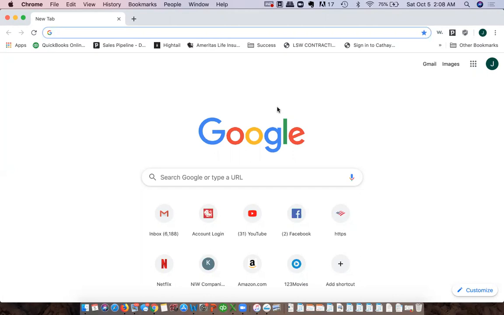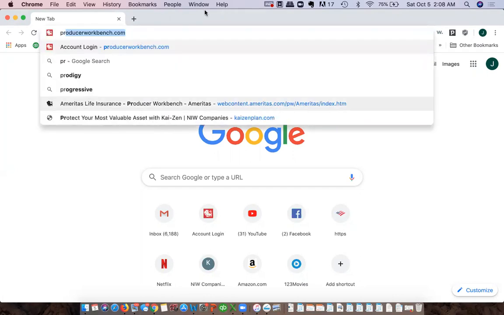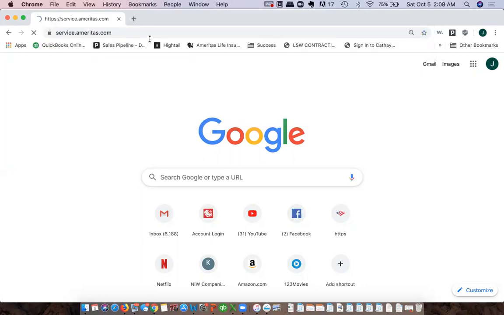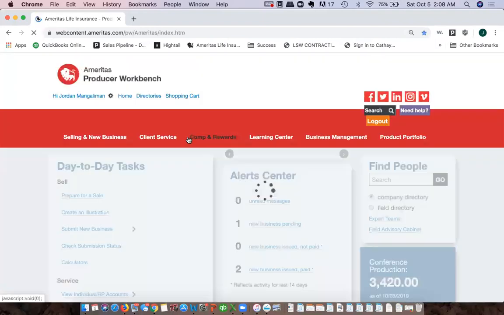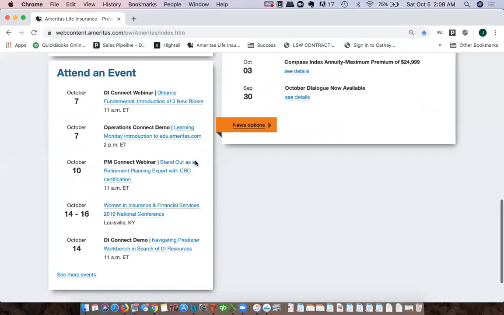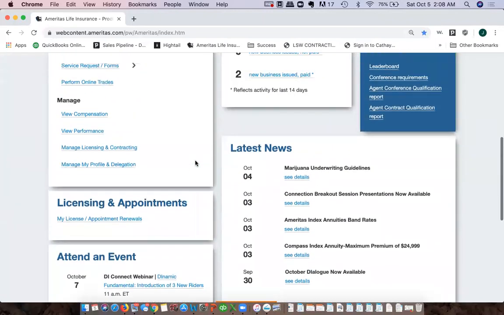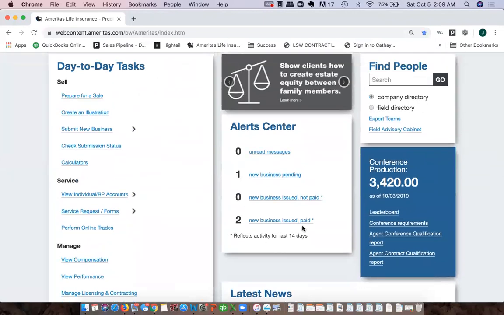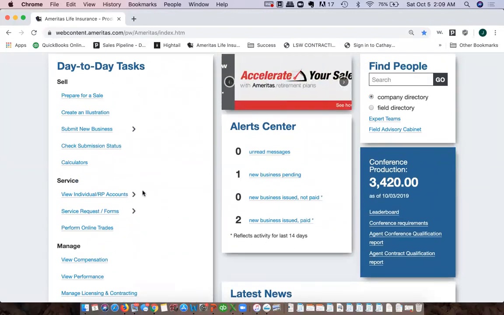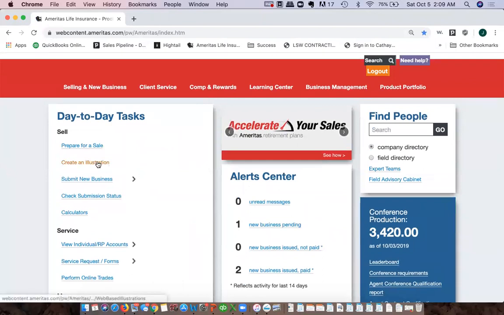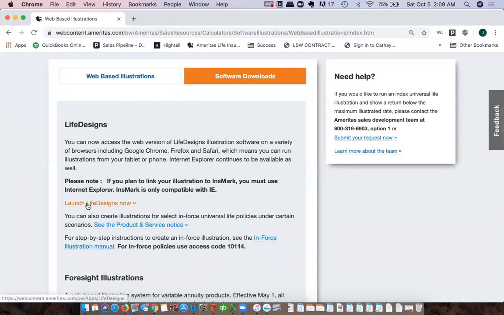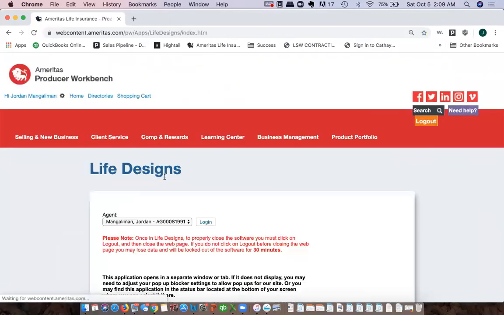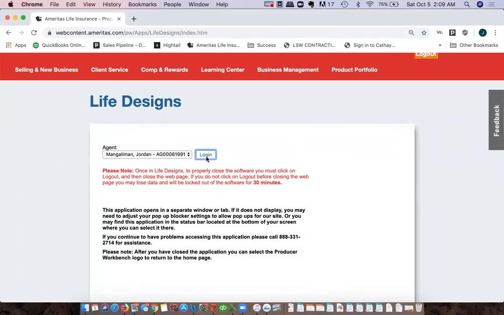First thing we're going to cover is signing in. So we're going to go to producerworkbench.com. I'm going to go ahead and log in. And so this is your back office. Has the events, if you have any business that's pending, what's been issued. And to create an illustration we're going to click this link right here, and then launch Life Designs now. I'm going to click login.